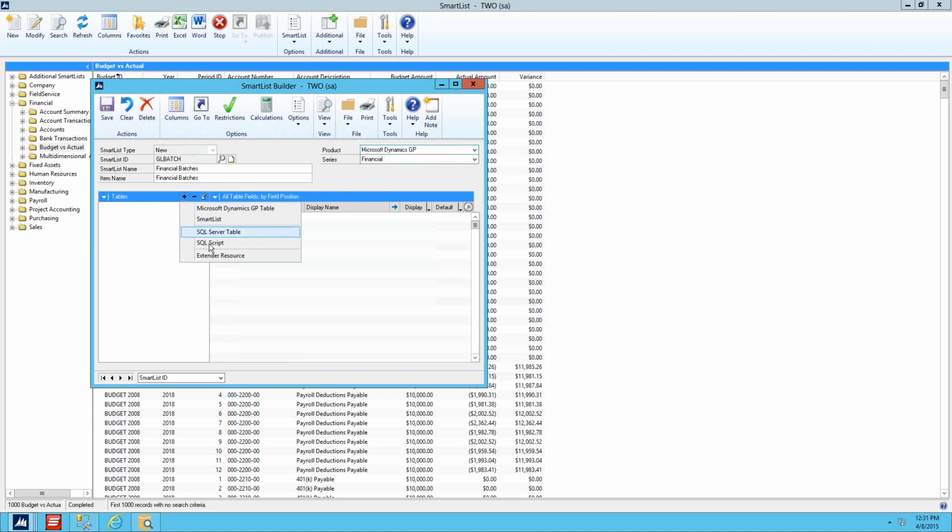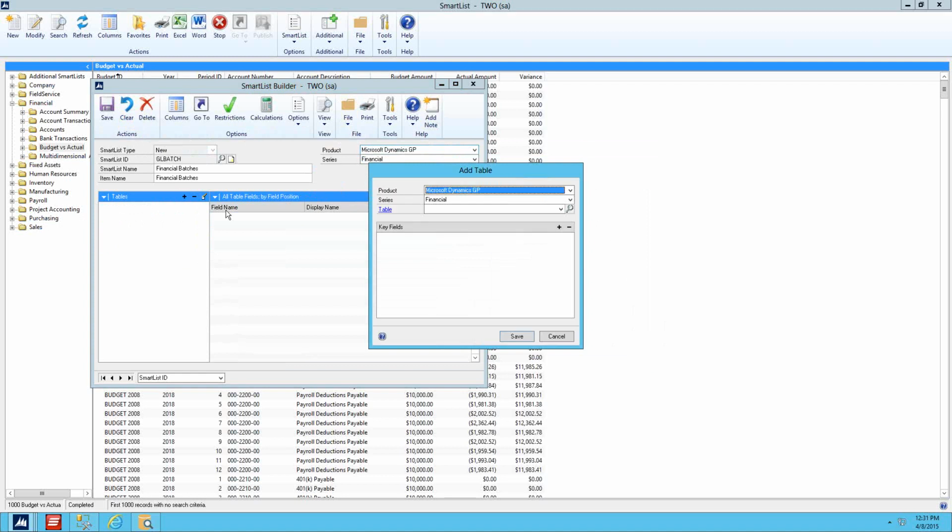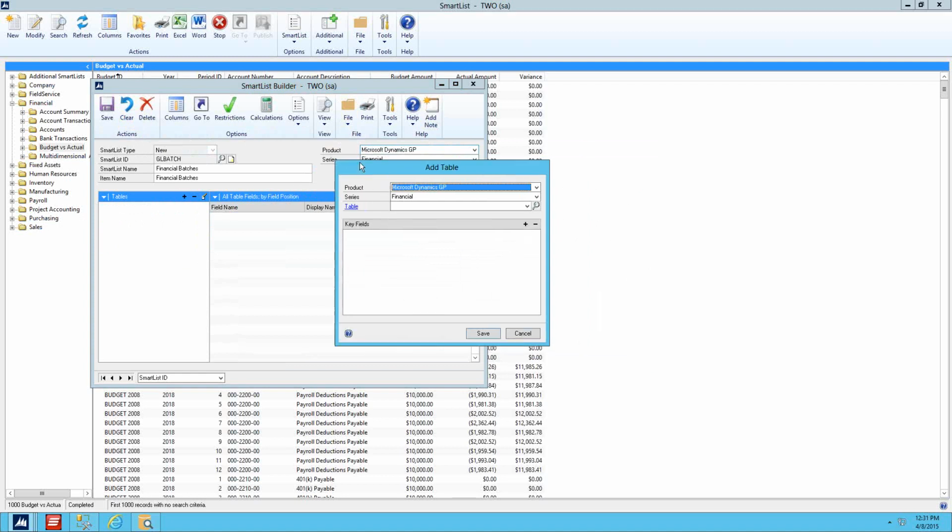Well, when I come in here, I have all those different options. A couple of them aren't available here because I haven't given security to my user to be able to add those. So we don't see data connections. There is security behind what tables they can add, so you don't have to worry about that. I'm going to do a GP table. Budget or transactions, batches are GP data, so I'm going to try that.